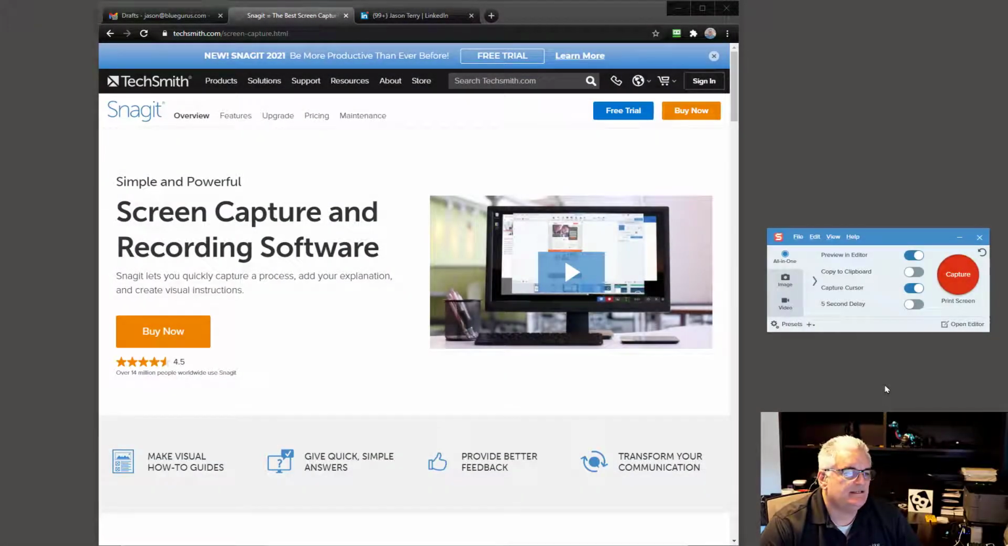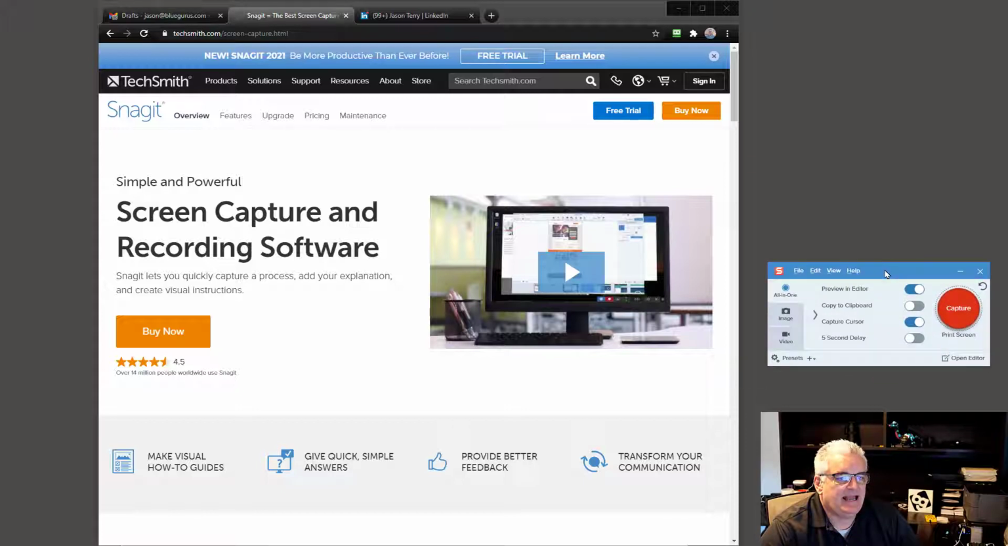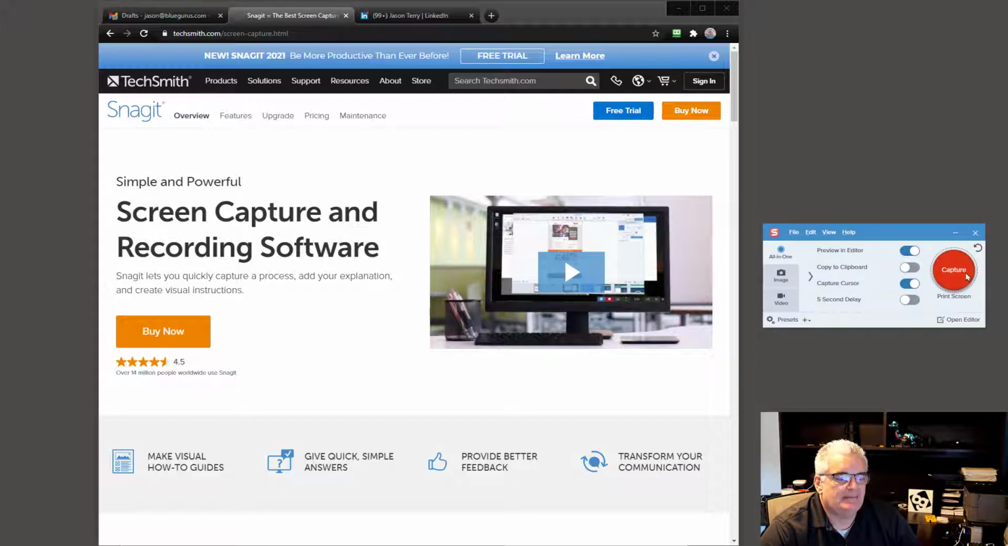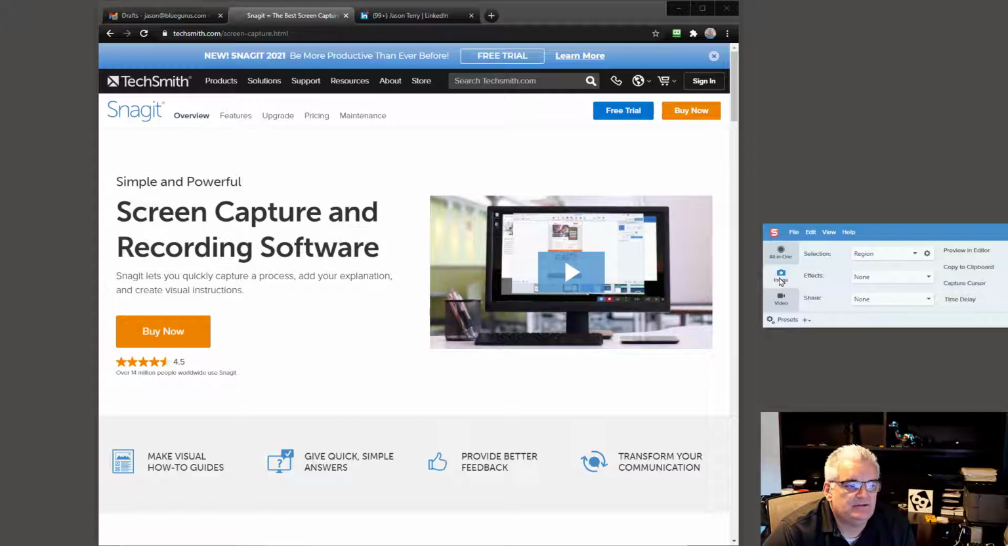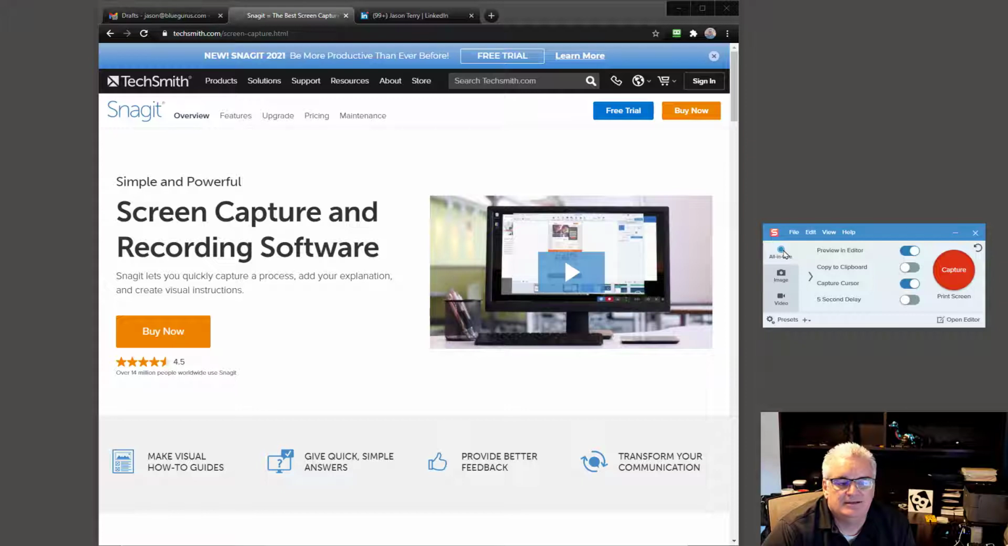Okay, here you can see I've got a web browser up, and I've currently got it on the Snagit website. TechSmith is the company that makes this software, and I've also got the Snagit capture window up here with the big red capture button. You'll notice that there's this all-in-one section where you can quickly capture an image or video on the fly, or you can specifically do things with images and videos. But I like to use the all-in-one. It just makes it easy. Most everything I want to do is in the all-in-one.